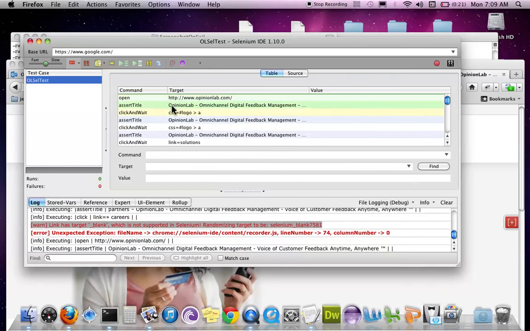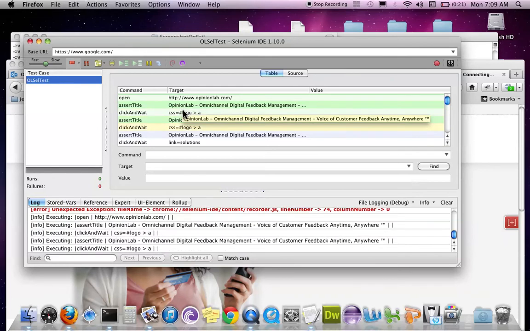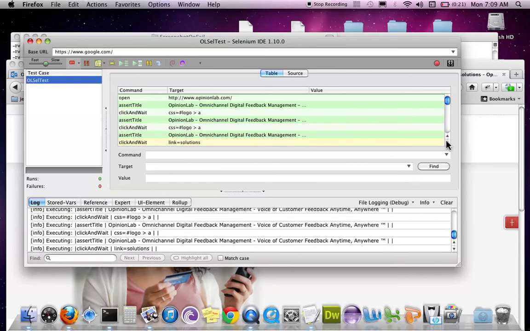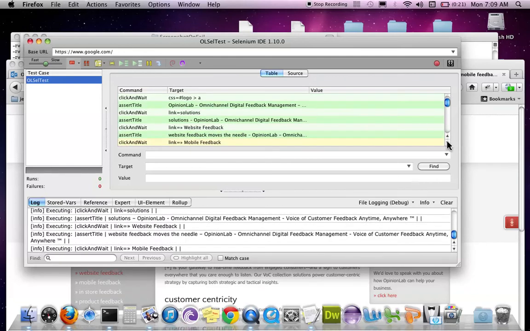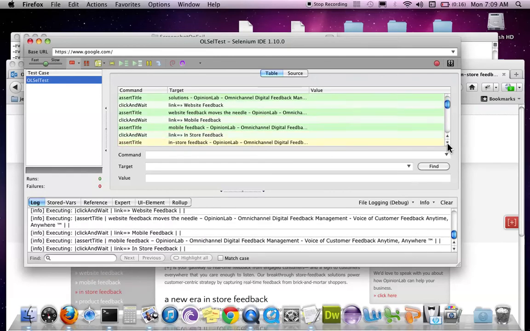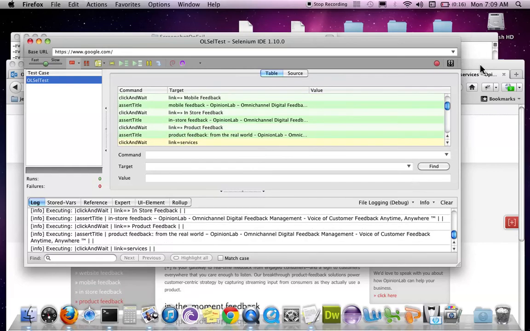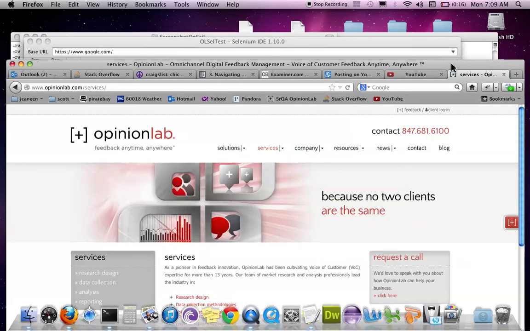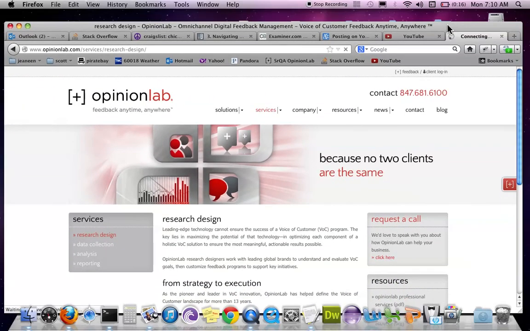Again, the yellow line is the one that's being executed, and then in green is a success, or in red is a failure. Okay, and so you can see it's going incrementally through the script, and you can see the commands, targets, and values is the way the Selenium IDE API is configured. And again, we can go back to the web page and see it changing based on where we're navigating to.